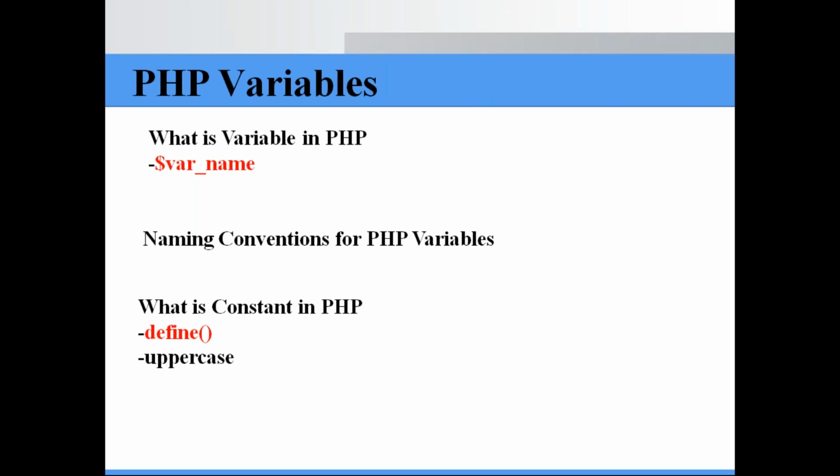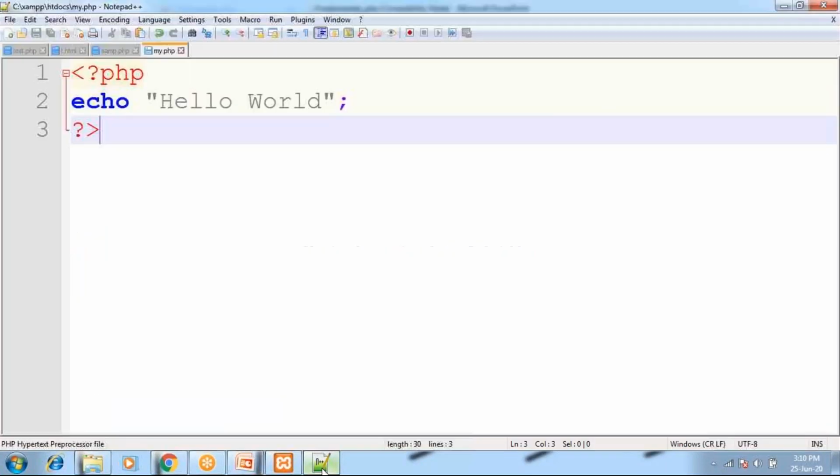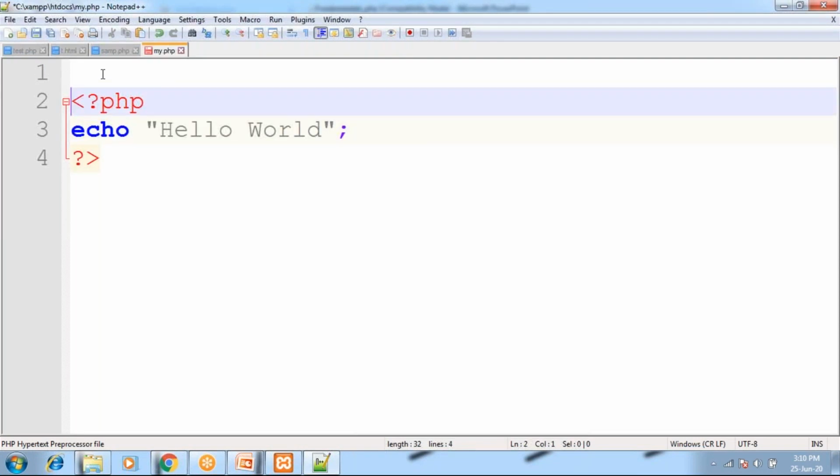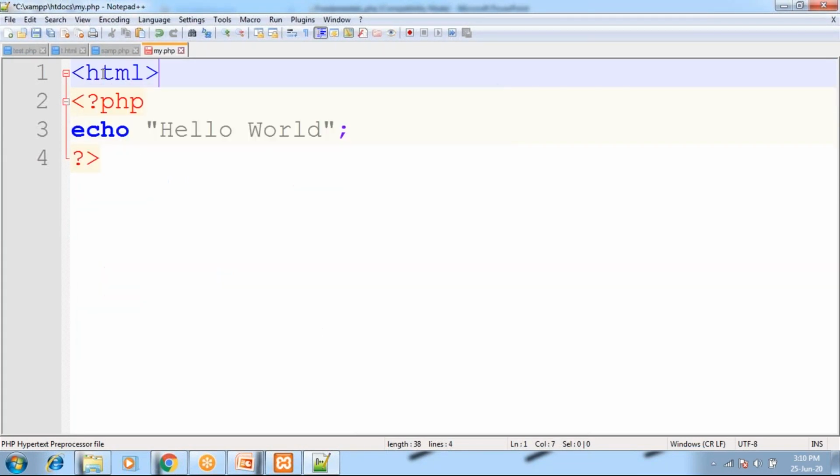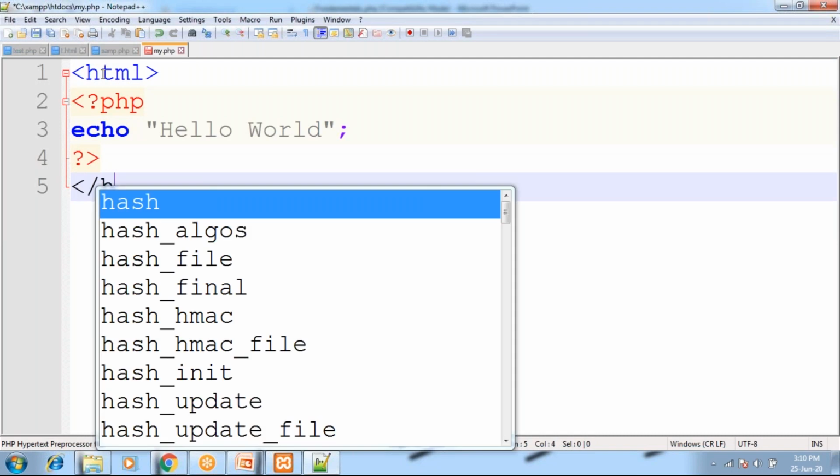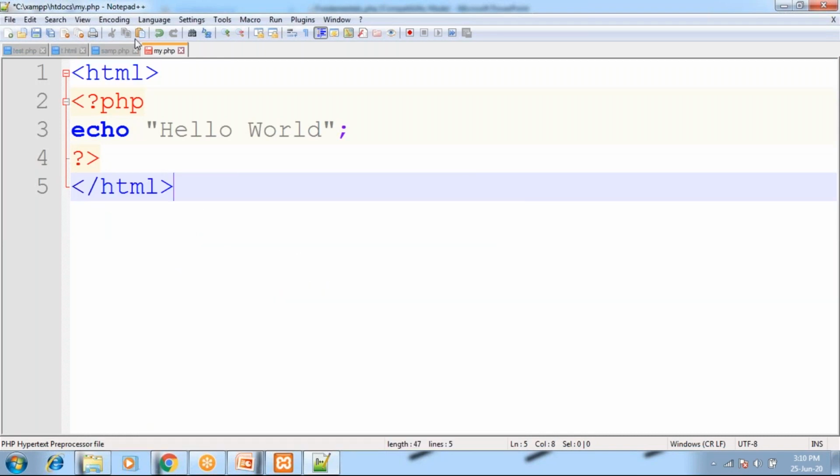So I will show you the topics we have discussed so far, we will try to see things practically. The first thing is how you can embed this into HTML. I am trying to embed all of this into HTML. Look at this. Even my PHP code is going to be part of HTML right now.